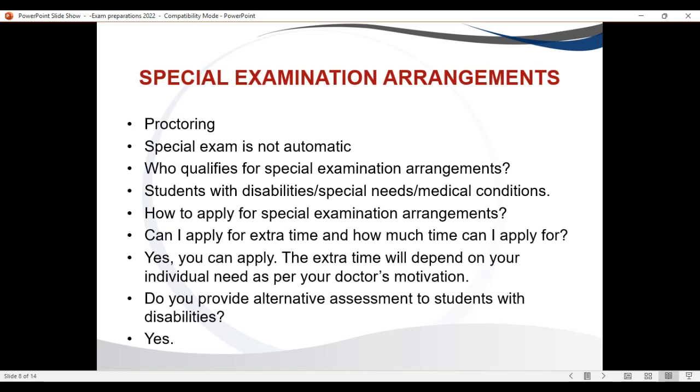Students who qualify for special examination arrangements or who can apply for special examination arrangements are students with different disabilities or special needs or those with medical conditions, as we don't discriminate to accommodate diversity. How to apply for special examination arrangements? You need to complete a form, and this particular form then must be taken to a medical doctor just to confirm and also motivate, whereby we need to provide an extended support to you.